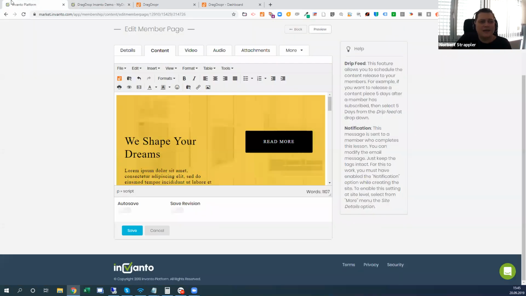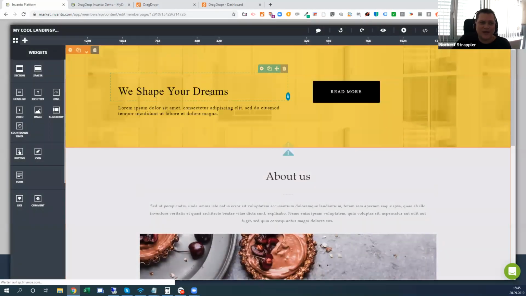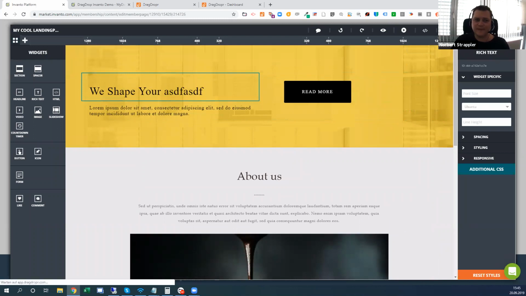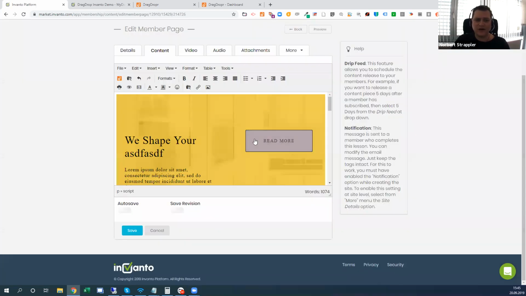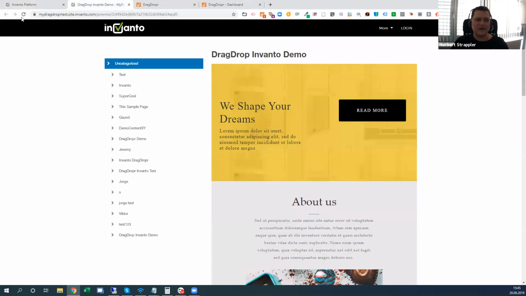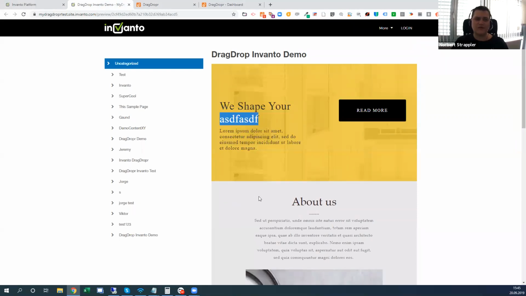You can re-edit the page here by just clicking the DragDropr icon, and we will load the same page here as an overlay on Invanto. All you need to do is make your changes, hit the save button, and close the page, which is done automatically. You see that we populate that automatically without any further need back to that page, and we just need to hit the save button here again, and we can see that this change is already live here on the front end.